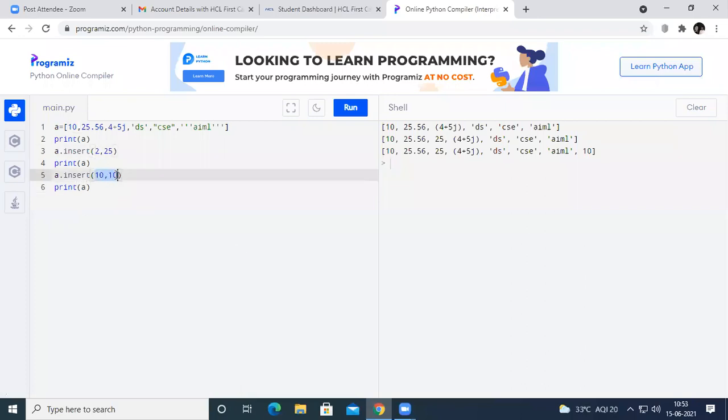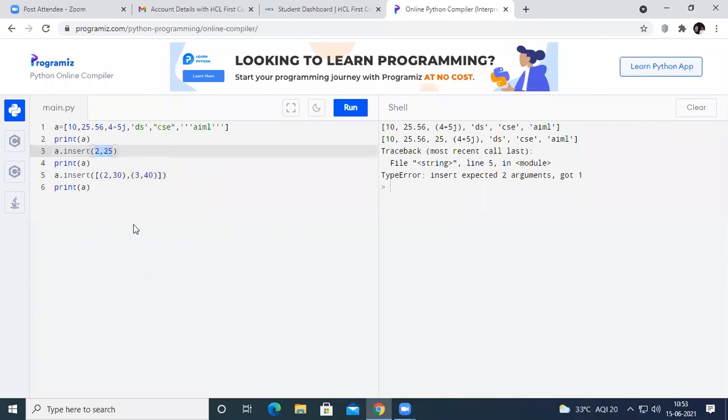Let us see here. Instead of using 10 comma 10, what I have taken here is a list of elements, and inside this list I have used pairs of elements, where I want to add 2 comma 30 and then 3 comma 40. If I run the code, we get an error because the insert method takes a maximum of 2 parameters. If you mention these rectangular braces, everything is treated as a single parameter. That's why we are getting this.